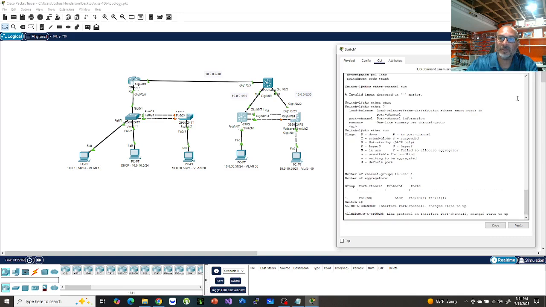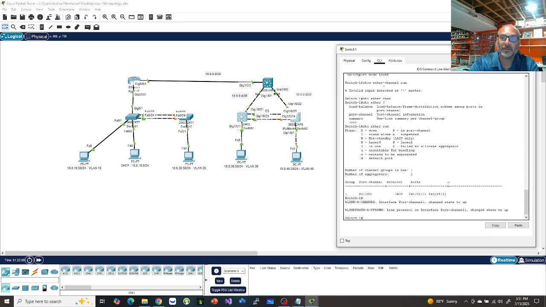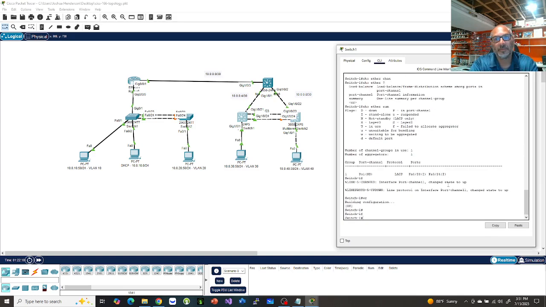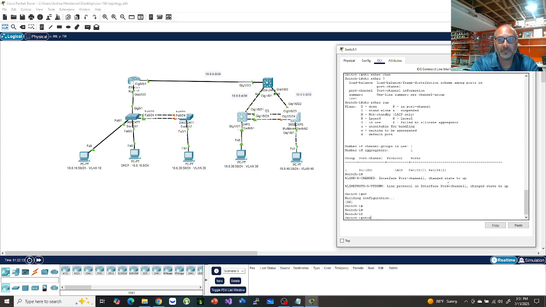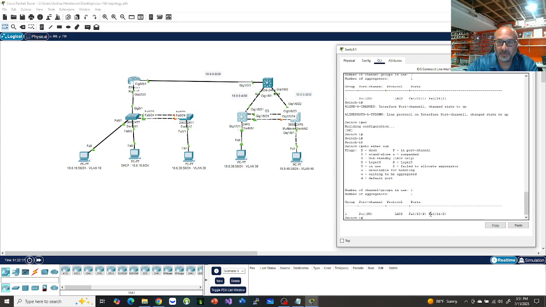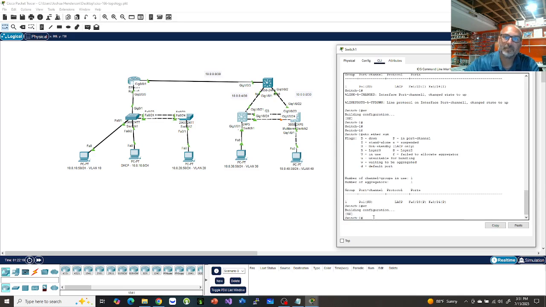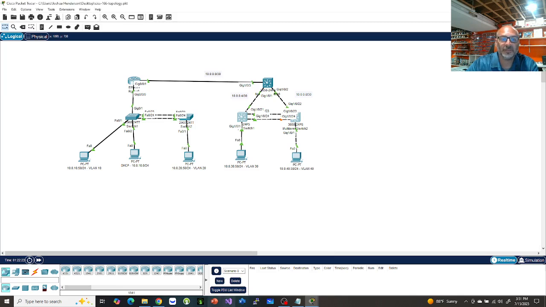Now we will do PAgP. And we can do a show etherchannel summary on this side to make sure, and they're both up. So that's LACP. Now let's go ahead and do PAgP.